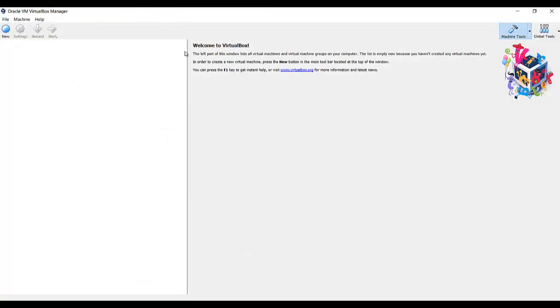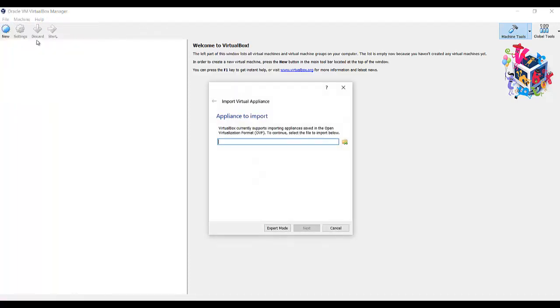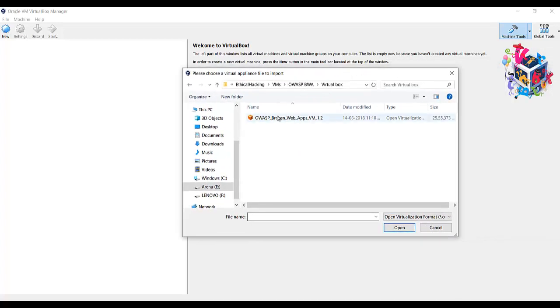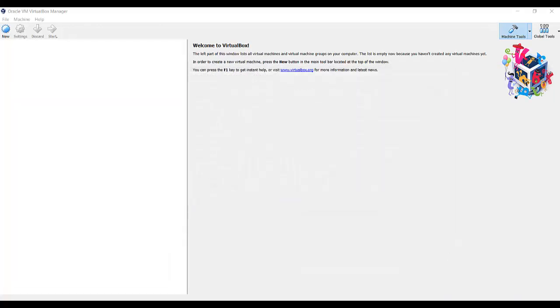Now we have to import OWASP-BWA. Click on File, Import Appliance, and the browse button. You have to click browse and search for your downloaded OWASP-BWA file. I am browsing for that, just give me a minute. You can see this is my downloaded OVA file. Click on open, and then click next.